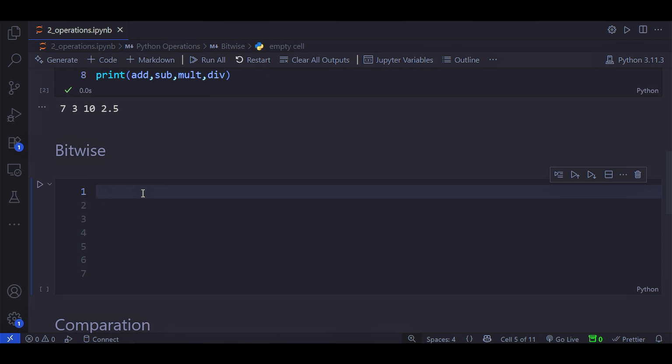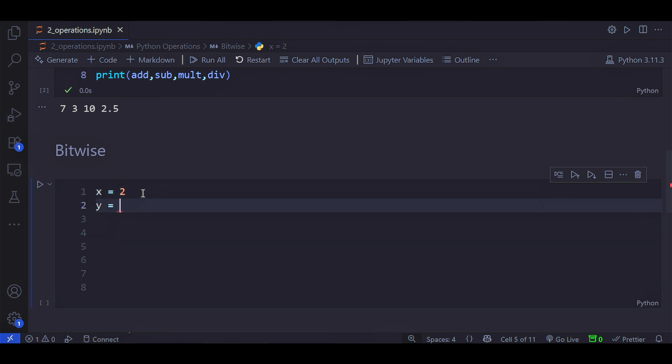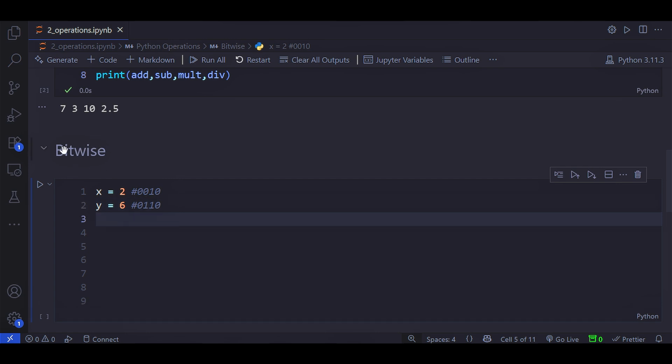The second type of operations we have is the bitwise operations, and this type of operations works at the bits level. So when we declare, for example, x equals 2 and y equals, let's say, 6, these operations will use the bits level. So x will be 0010 and 6 will be 0110. Also, I don't think this type of operations is very common. It's like they only work under certain conditions.